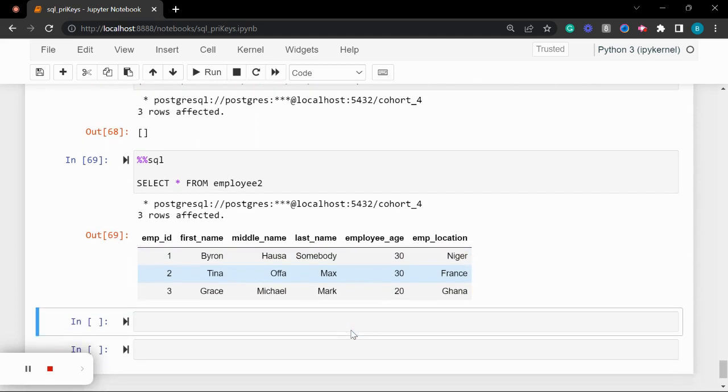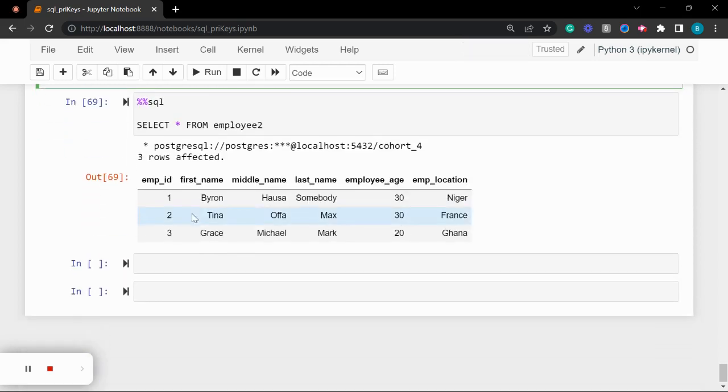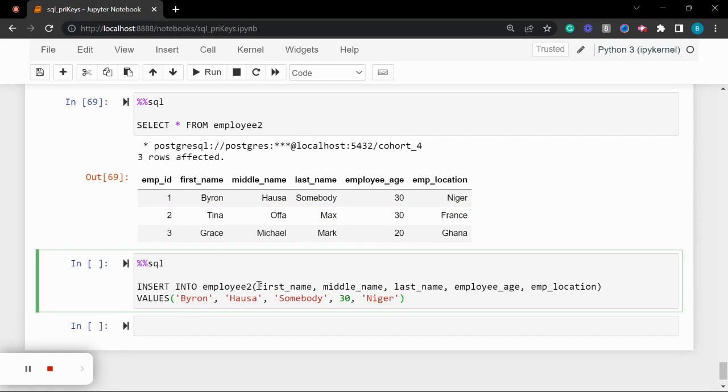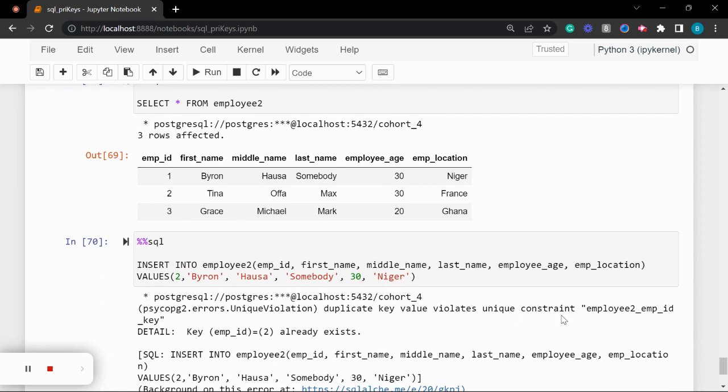Now let's also try and insert a record. Let's insert a record here, and let's do the employee ID, and let's do two here. Let's see what will happen. It tells me duplicate key violates unique constraints. Because I have already made a constraint here that this key is meant to be unique. It tells me key 2 already exists.